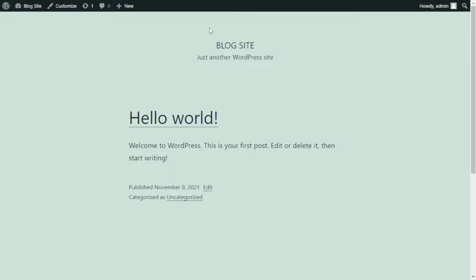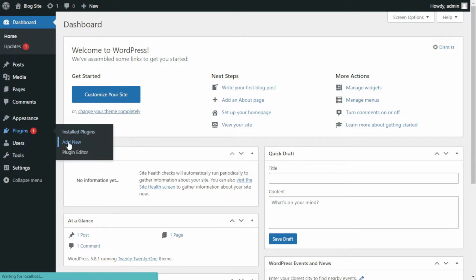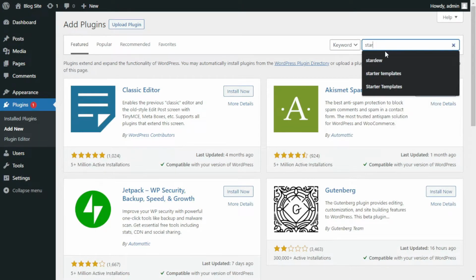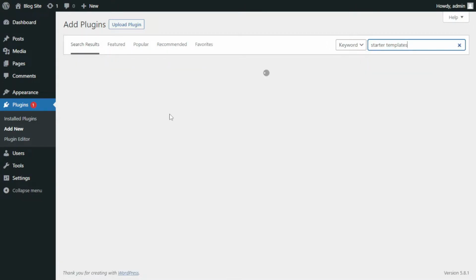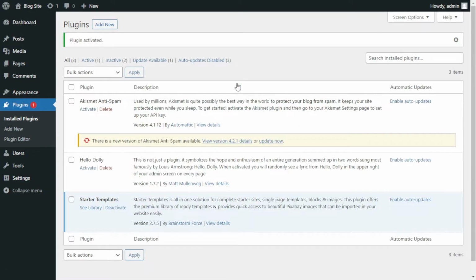Now let's install a demo blog website. For this, we will be installing the Starter Templates plugin as we discussed before. So to install the plugin, go to a dashboard. Now on this left hand menu, click on plugins and then click on add new, and in the search bar search Starter Templates. This is the Starter Templates plugin. So to install this, click on the install button beside it, and once the installation is done, click on activate to activate the plugin. Now our plugin is installed.